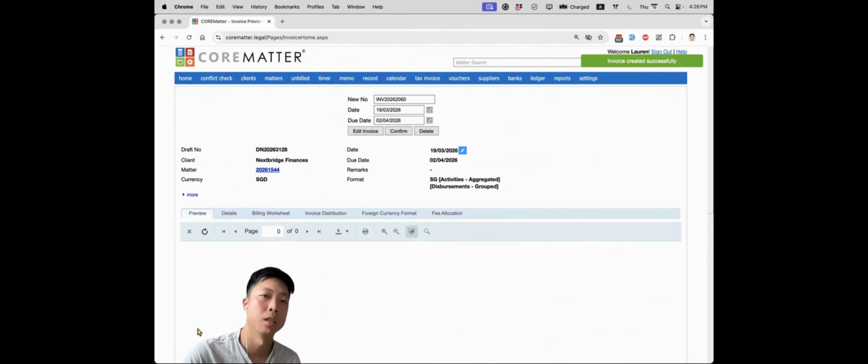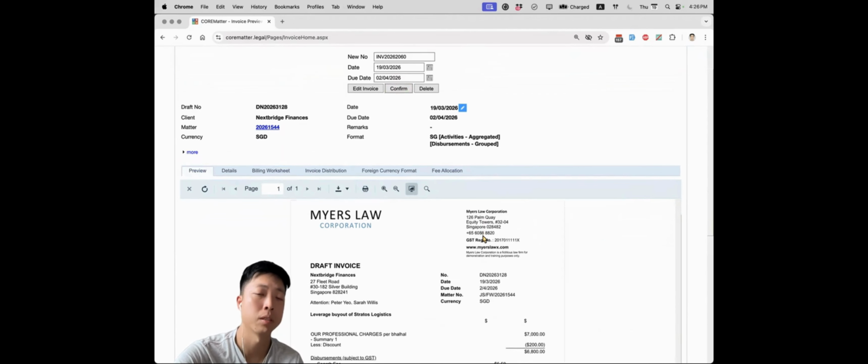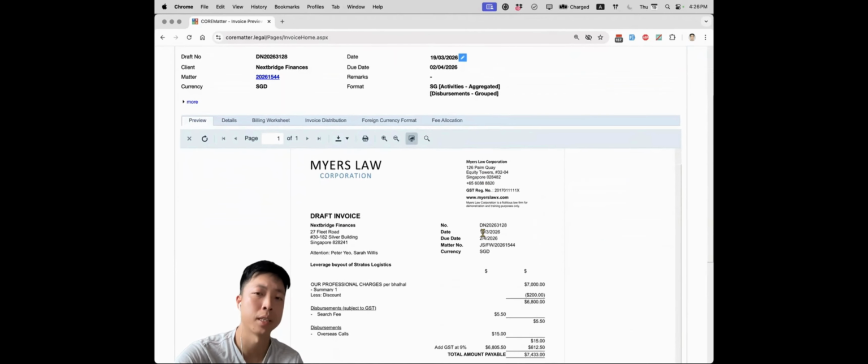Okay, so when I submit, it'll generate a draft invoice for me. And depending on your role, your function in the firm, which is all very customizable, you may then have the ability to confirm to change this from a draft invoice into a tax invoice. Okay, so let's just have a look, see whether CoreMatter has listened to us.